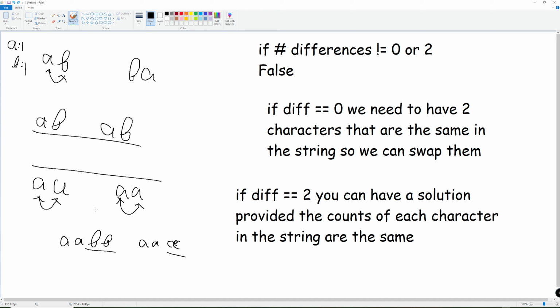So if the counts of each character are the same, and you have a difference of 2, then it'll be something like BC and CB and so on. If everything else is the same, this small thing will just need to be swapped to be correct. So that's what we got to do. We got to do this, check the 0, check the 2.